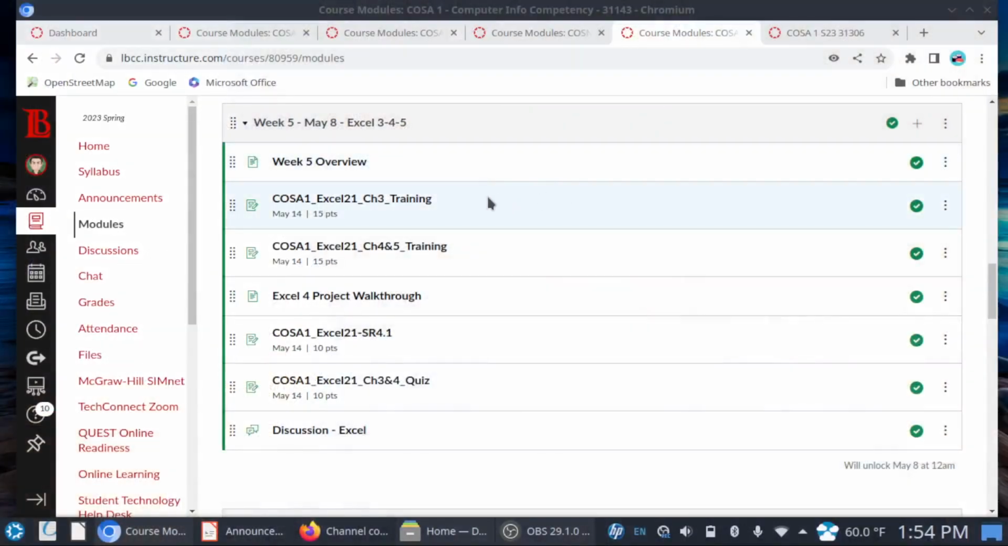Starting on Monday, May 8th, and you'll see that things will be different for this week, okay? You have a training sim for Chapter 3, and then you have a combined training sim for Chapters 4 and 5. There's no project for Chapter 3, so make sure that you spend enough time with the training sim and that you have a chance to go through Chapters 4 and 5. And then you'll see that we do have a project for Excel Chapter 4, and then finally a quiz just for Chapters 3 and 4. There's no quiz for Chapter 5.